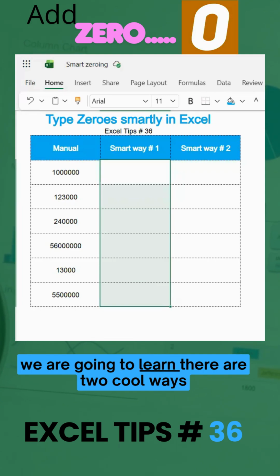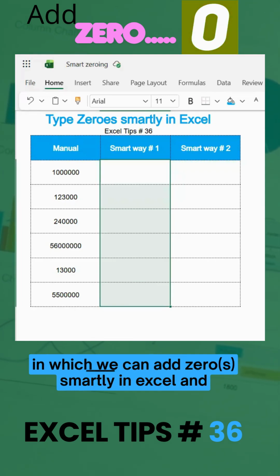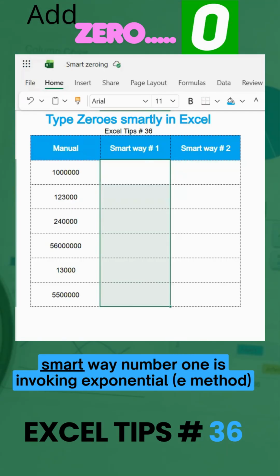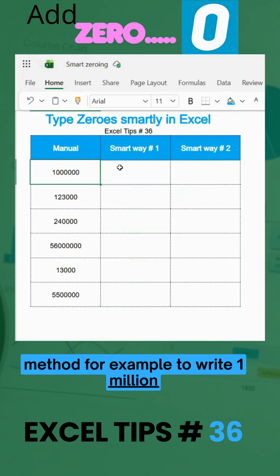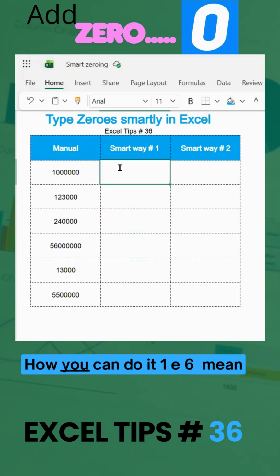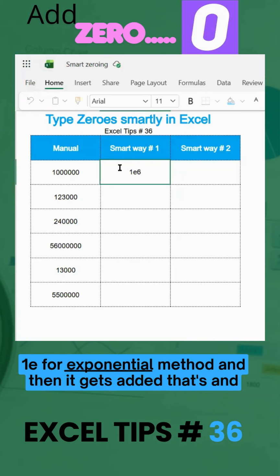We are going to learn two cool ways in which we can add zeros smartly in Excel. Smart way number one is invoking the exponential method. For example, to write 1 million, how can you do it? 1e6. 1e6 means 1, E for exponential method, and then the zeros get added.